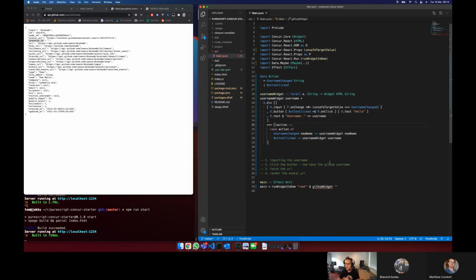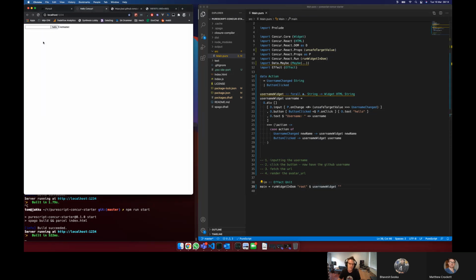So let's do that. Button click username. This is still going to do nothing, I assume. What's wrong with this guy? Oh, it's the wrong name again. Okay, let's just get it compiling again. There it is compiling. It's not doing it perfectly yet. So we click the button, and it's not resolving.